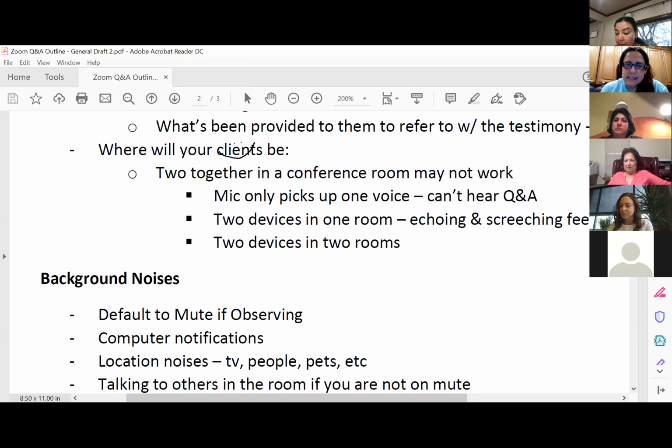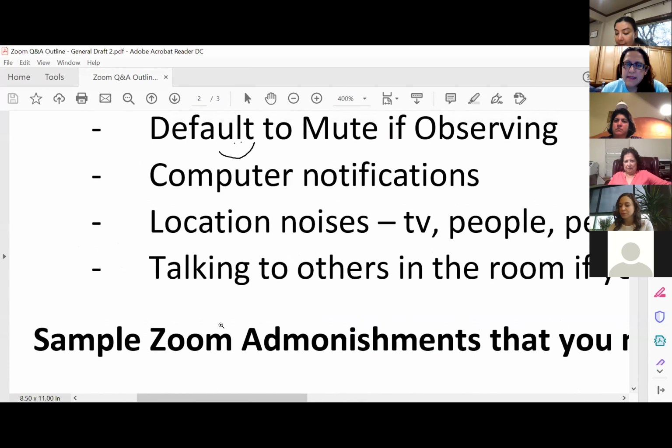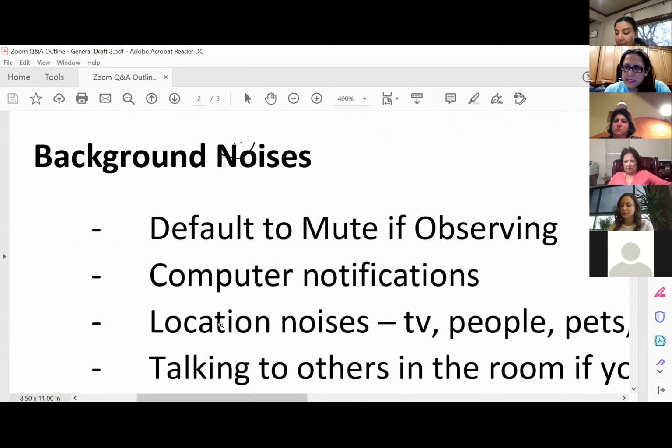And again, practice with background noises. Default to mute if you're not speaking. If you are the attorney who is going to be cross-examining or directing the witness, you may want to have your microphone on, so that there's not an additional delay to make objections. And that's totally okay. It may not be okay if you're sitting in the middle of the family room and the TV's going and the dog is barking and the kids are yelling. So again, just go back to the environment, go back to what makes sense.